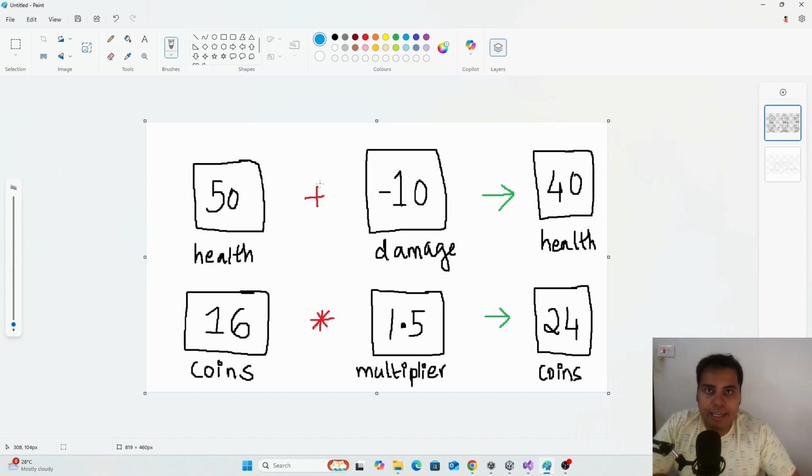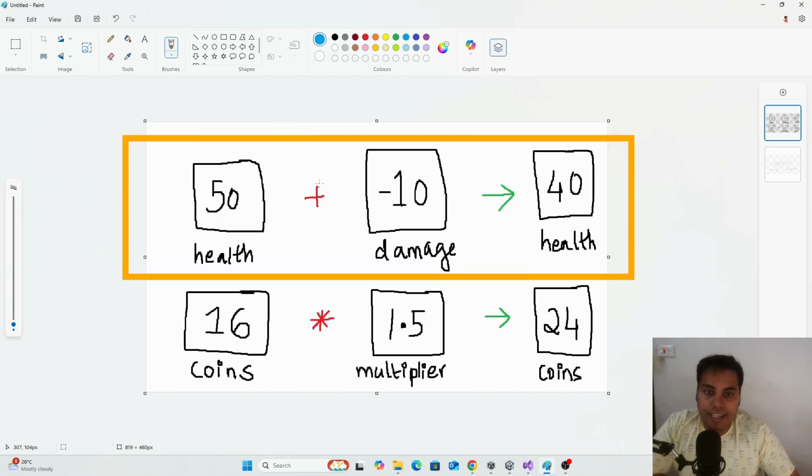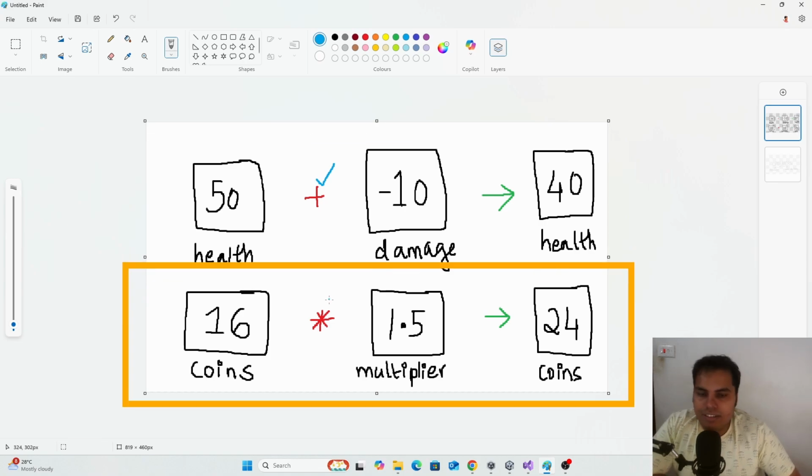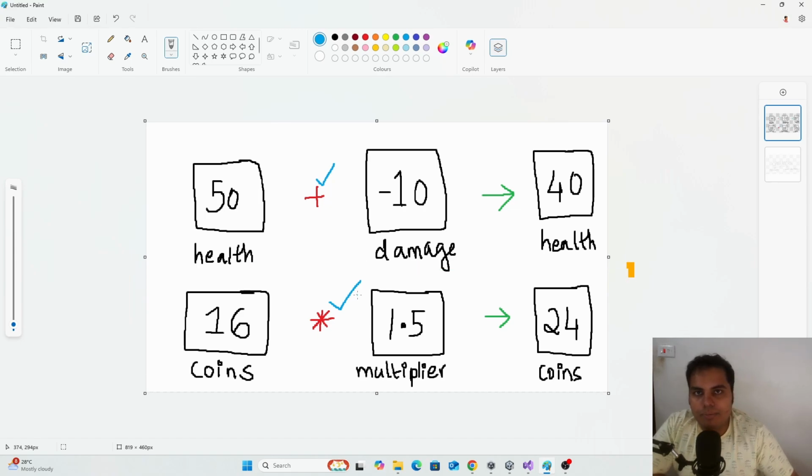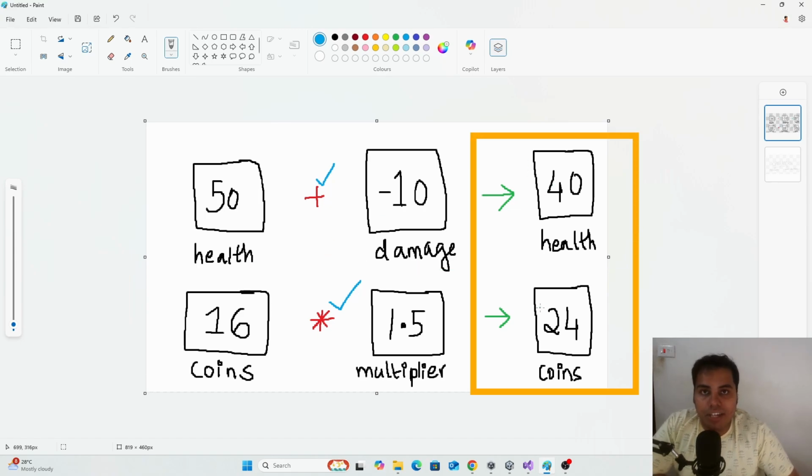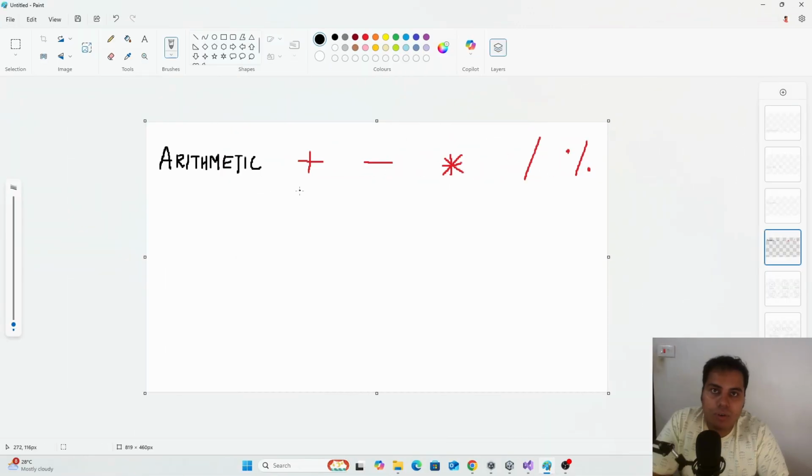Think of it like a game. When you lose health, the game subtracts it, or in this case, it adds a negative value. When you collect coins, they increase. In this case, when you get a multiplier, you multiply it with a value, and the value inside the variable changes. That is what operators do. We look at 4 different types of operators for now. There are actually more.